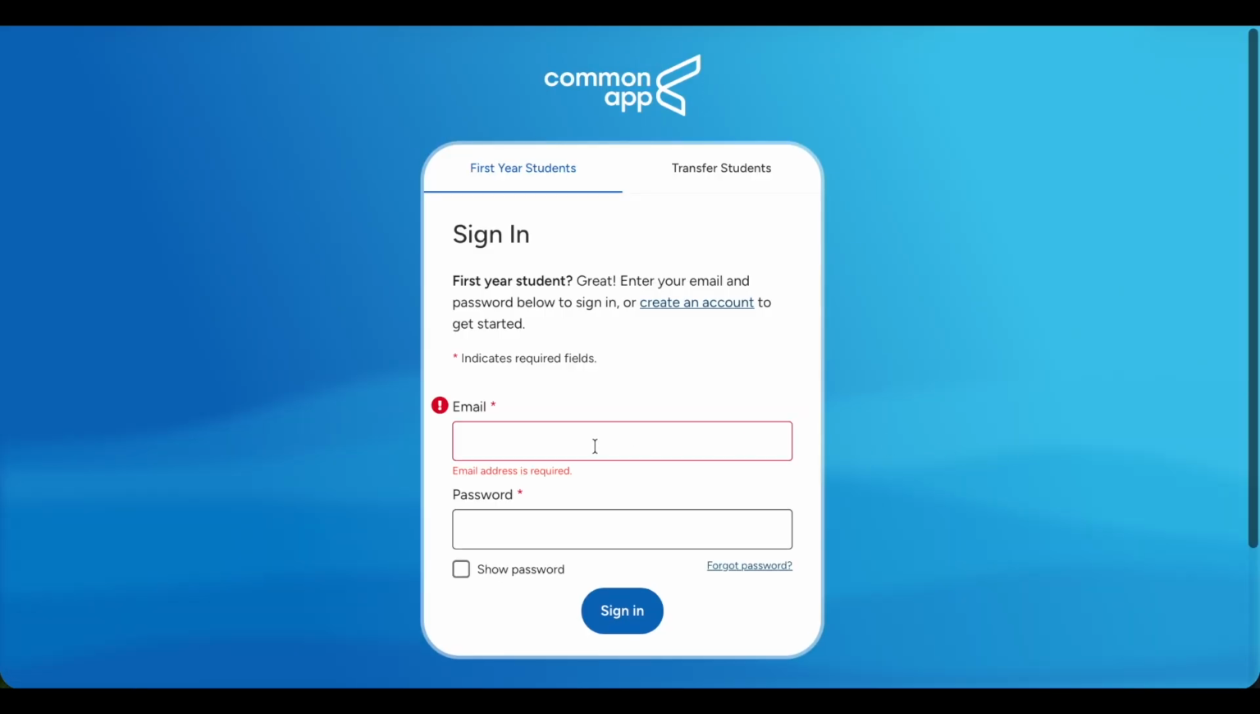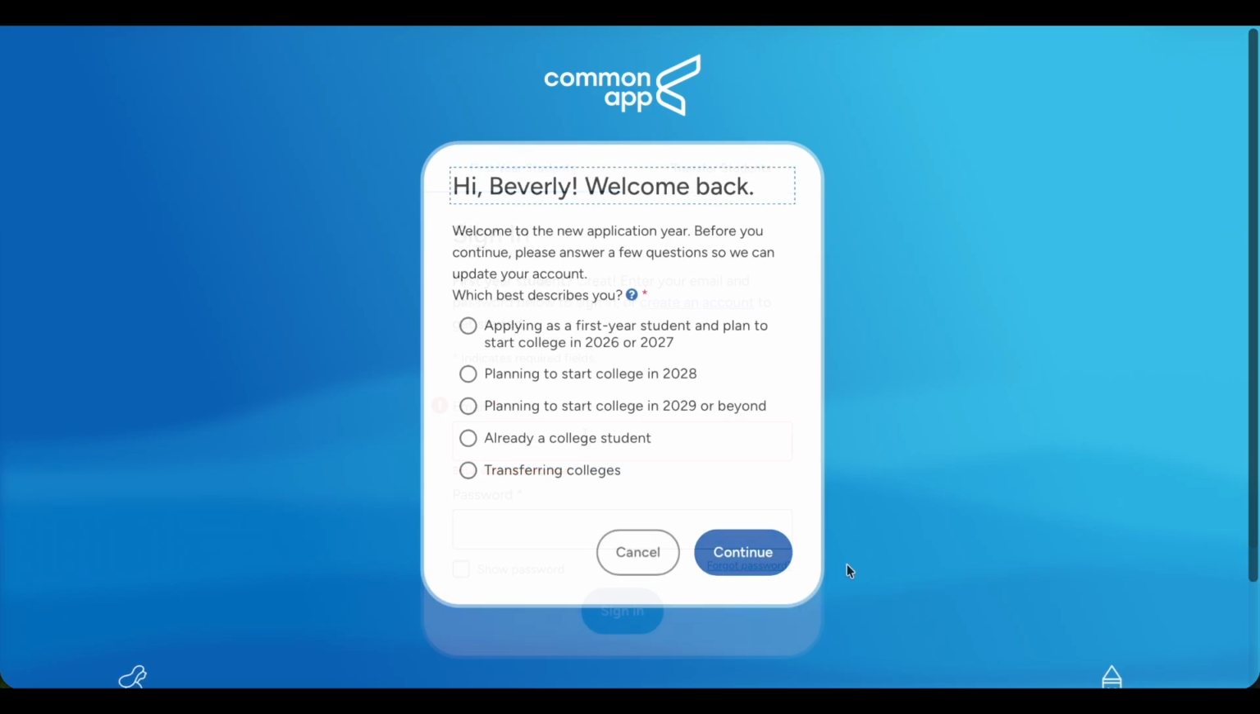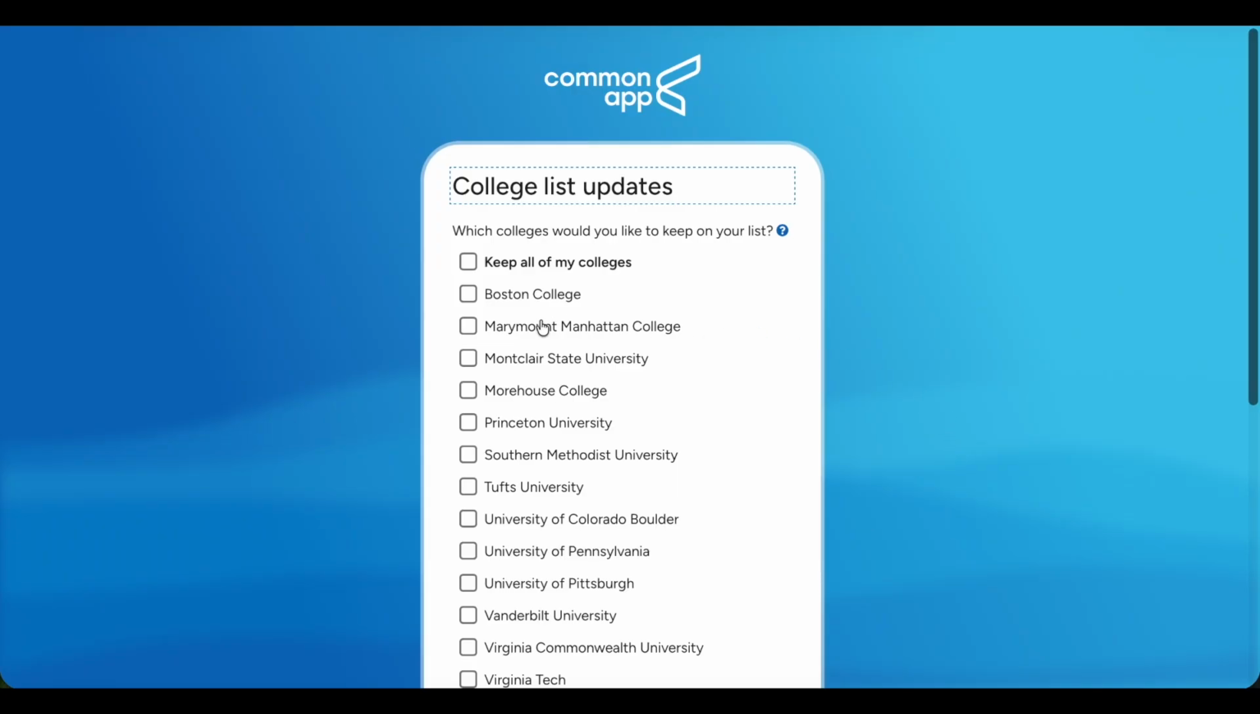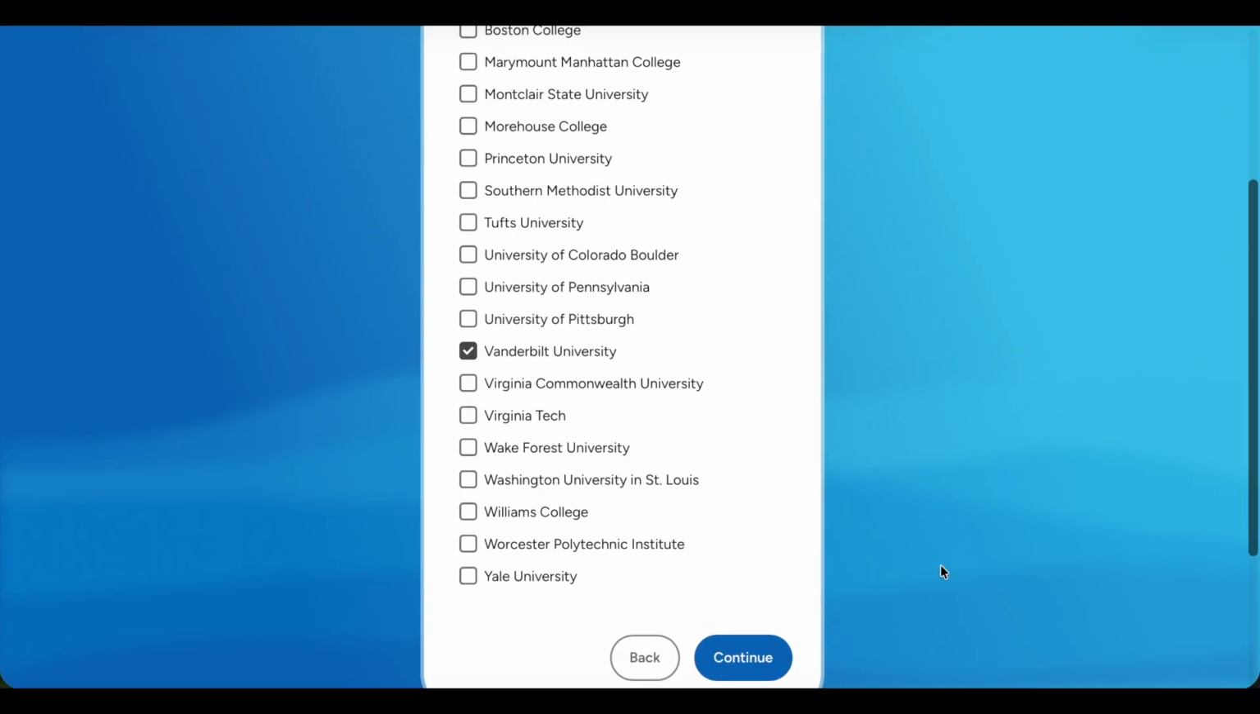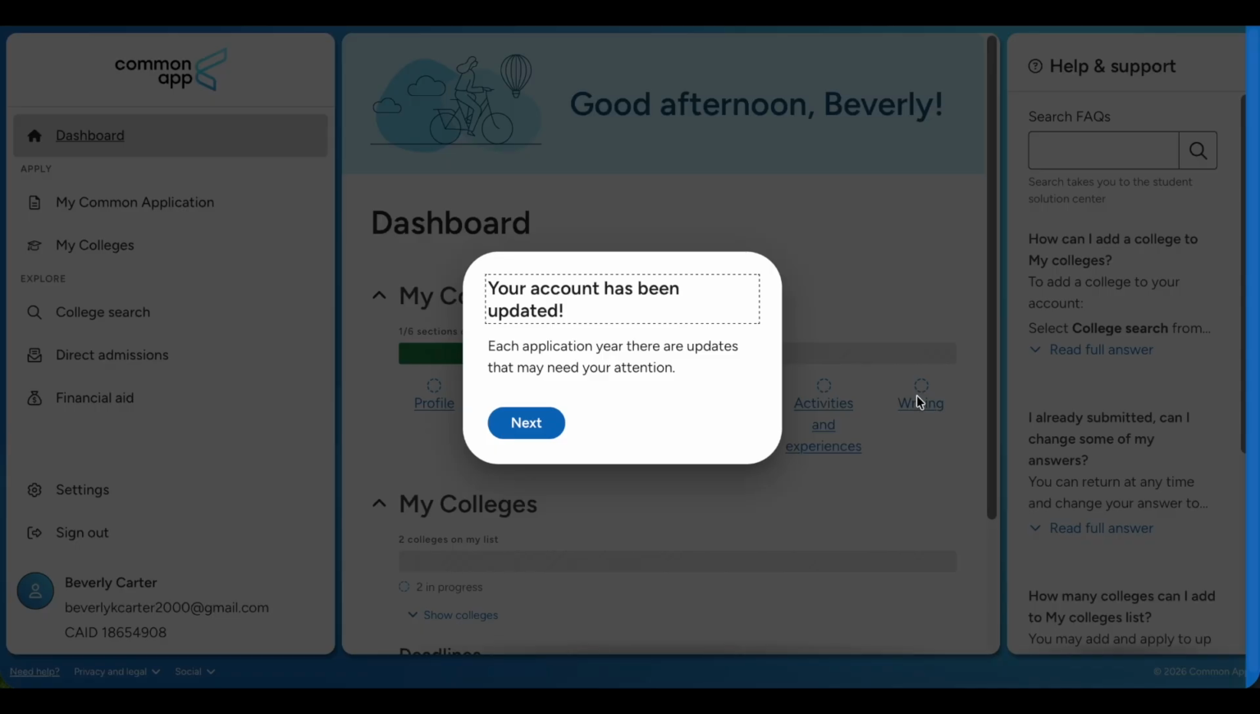And this is where you'll be able to log in, either as a first year or a transfer. This is what you'll see if you already have a Common App account and you're logging in for the first time after August 1st. You'll select the option that best describes you. If you had already added colleges to your list, they'll appear here. Once you complete those steps, your account will be created for the 2026-27 application season, and you can dive in.